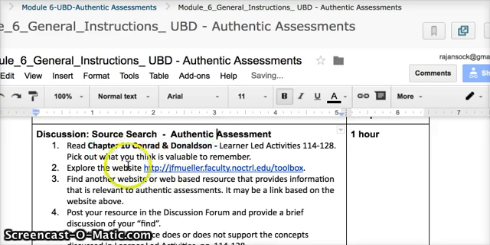But you're also going to think about and explore a website. So here, you're going to read Chapter 10, and you want to think about what is really valuable to remember. What are learner-led activities? Then we want you to go to this website where there are going to be lots of tools for you to use. Many of the tools will be excellent for learner-led activities.